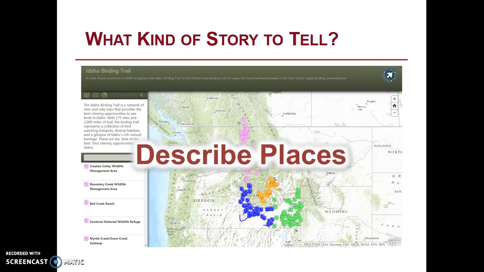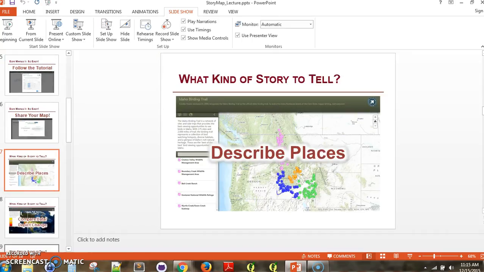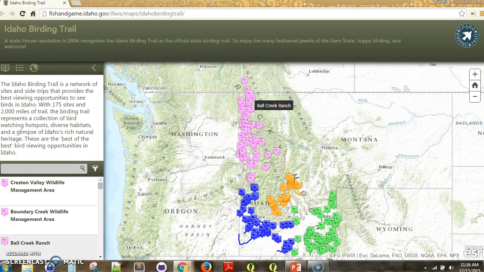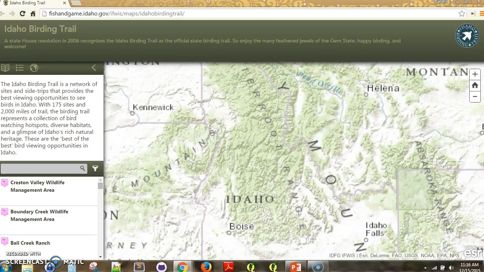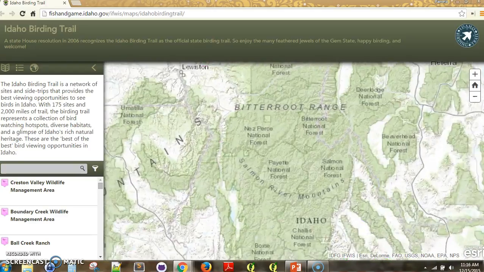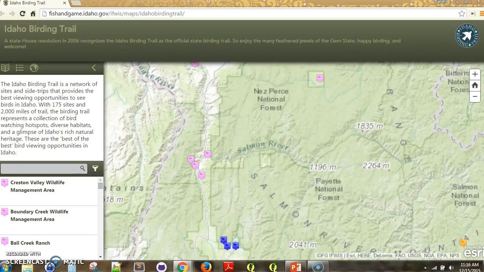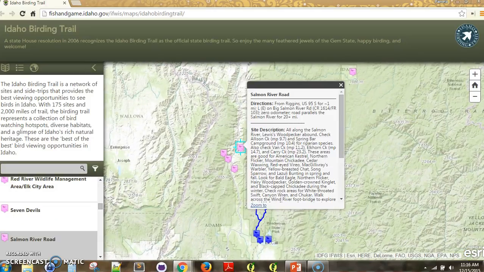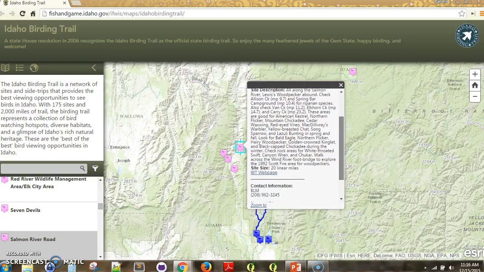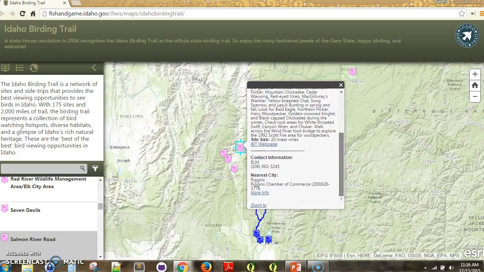So what kind of stories can you tell? You can describe places. In this example, we are showing where there are different locations for the Idaho Birding Trail. Once you have found a location that you are interested in visiting, you can click on the location to get directions on how to get to that site, the site description, and contact information.